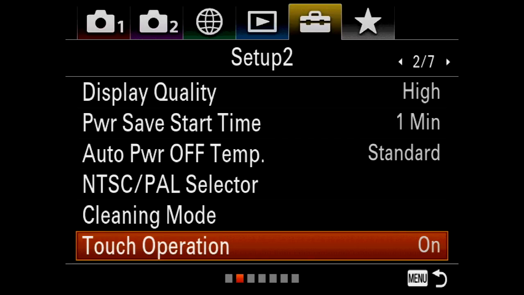So as I'm standing back, or if I'm crouched down, or whatever it happens to be, I can just look at the scene on the back of my camera, and I can just tap on whatever I want the camera to focus on. So that's one of the things that, as soon as I got this camera, I made sure I went in and turned it on.